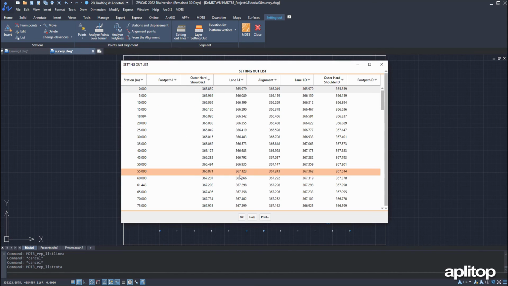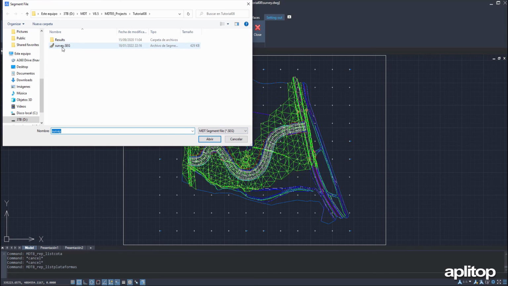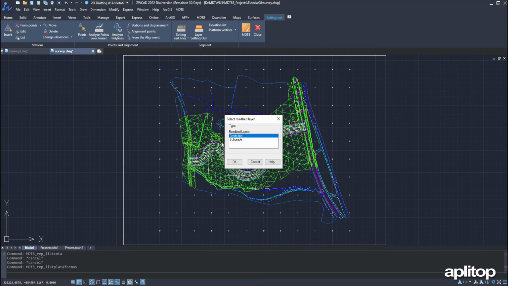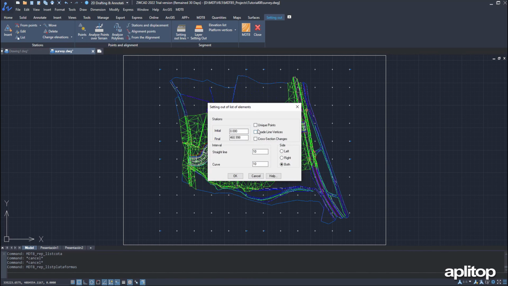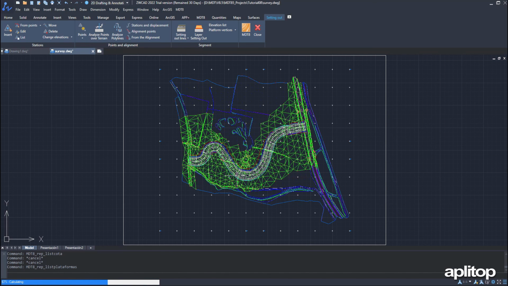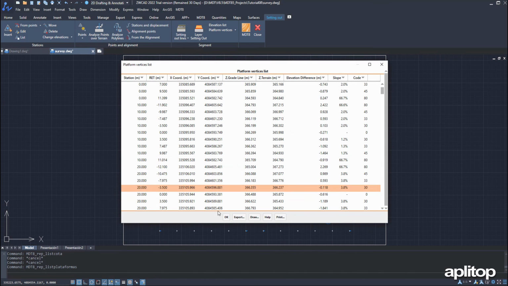Once the data to be staked out has been established and the window validated, the list of elevations appears. It is also possible to generate a list with the elevation of each of the vertices of the platform, as well as the height difference with the terrain and slope of each vector. To do this, we run the command list of platform vertices. We accept all the default parameters and check the list of vertices differentiated by their code and ordered by station.